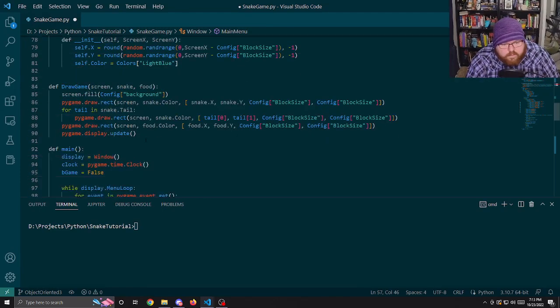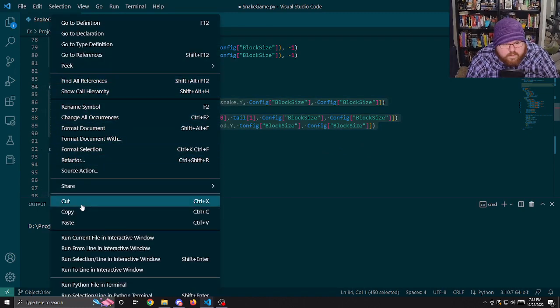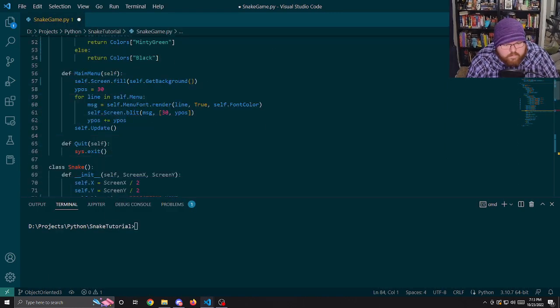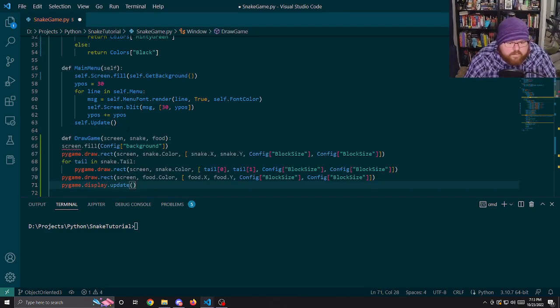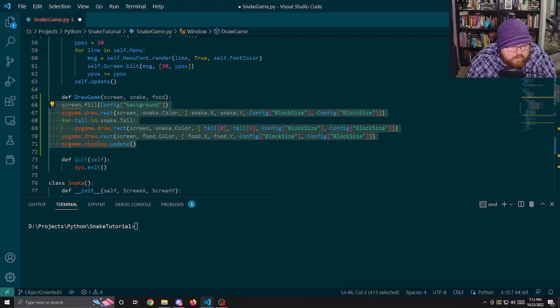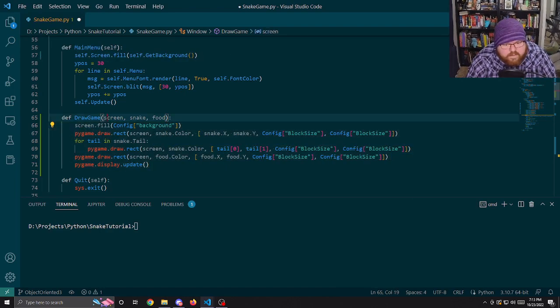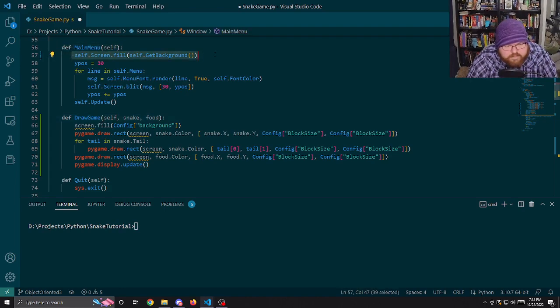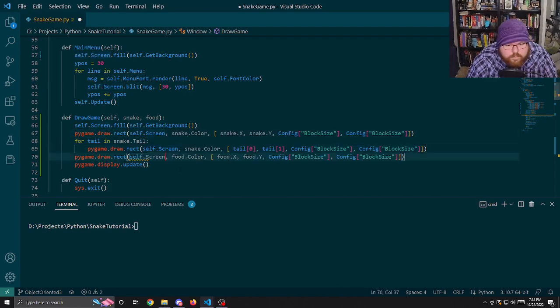Then we can come down here. We're going to grab the draw game and cut it. We're going to move it up here to just under the main menu, because this is another window draw that we need to have. We can actually take screen out and put just self there. We still need to pass it the snake and the food, but we no longer need to pass it screen, because screen is part of this object that we're working in. So now we can just do that. And for all the spots where it says screen, we're just going to take self.screen and replace it. Boom, boom, boom, no biggie.